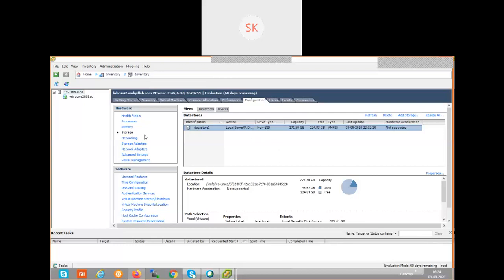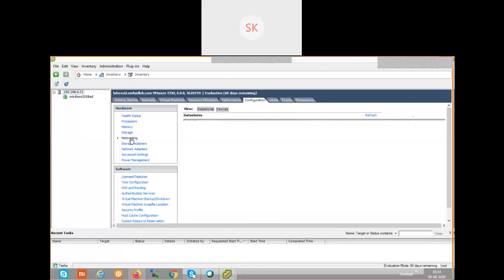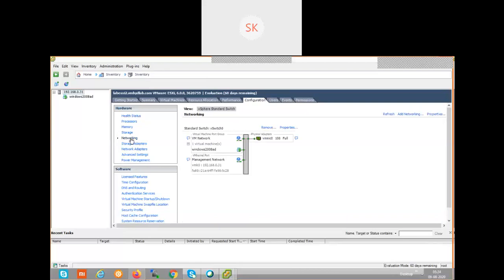Where to check? Go to the networking tab and check the switch properties. There is a switch already available. By default, during the installation, it creates a default switch with one management network port group and one virtual machine port group. That is the VM Network port group, which is already there.